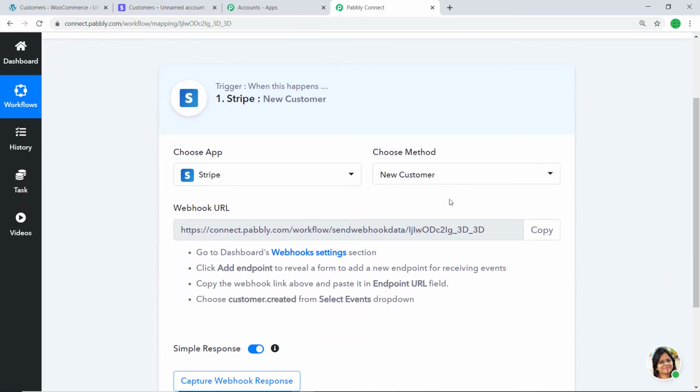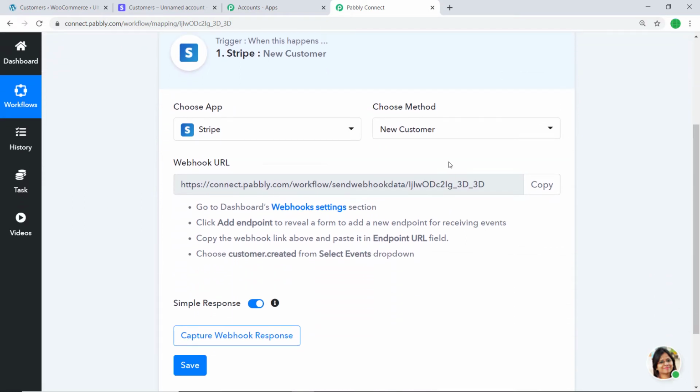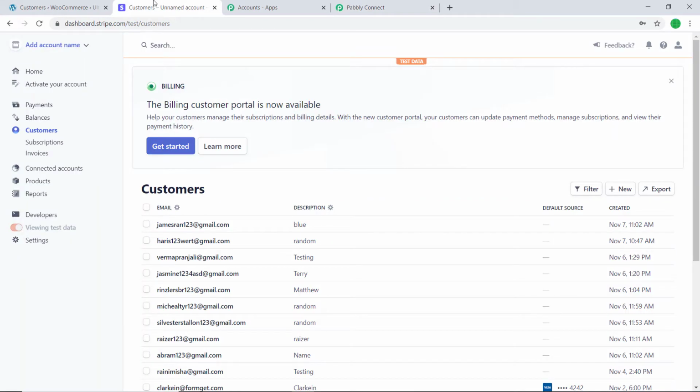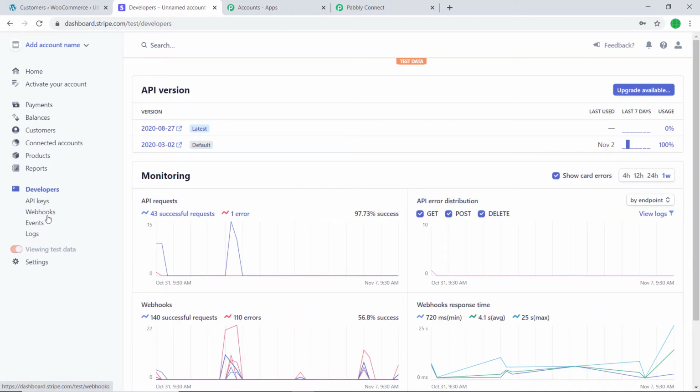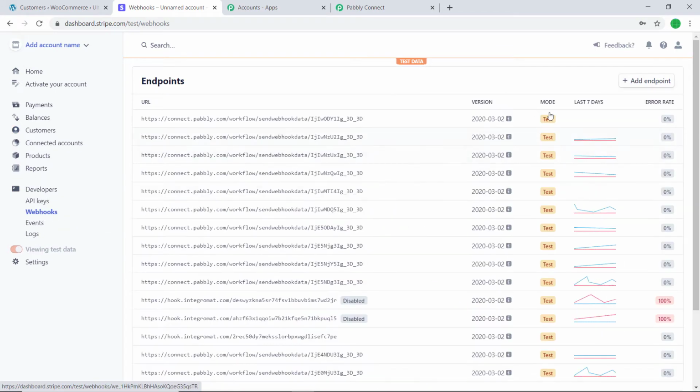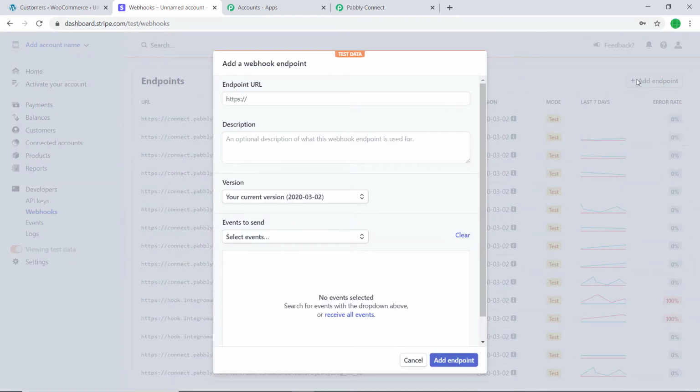Okay. So what we are trying to do here is integrate Stripe to Pabbly Connect. So let me show you my Stripe account. This is my Stripe account, and since we are interested in integrating Stripe to Pabbly Connect, let's go to this part called developers. Click here. Then click on webhooks. Click on add endpoint.